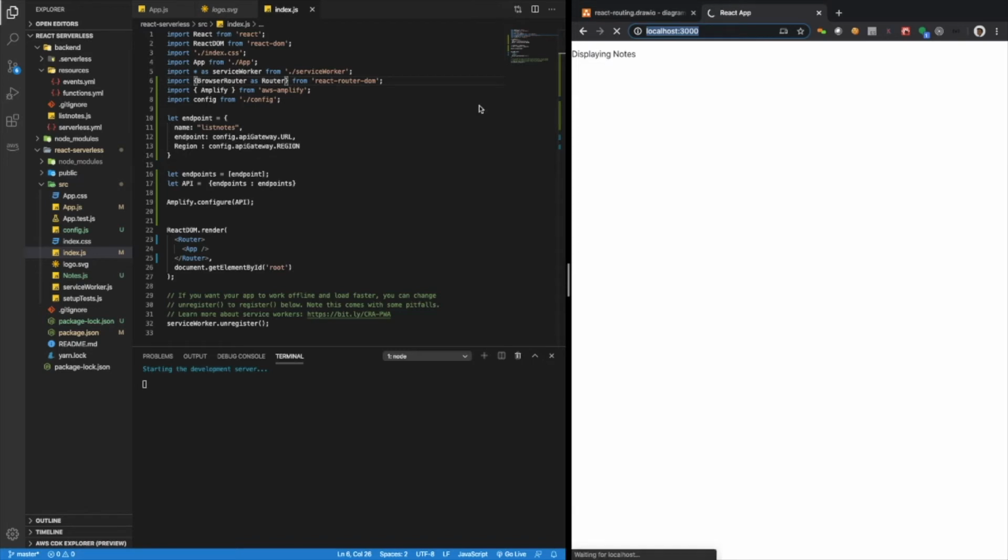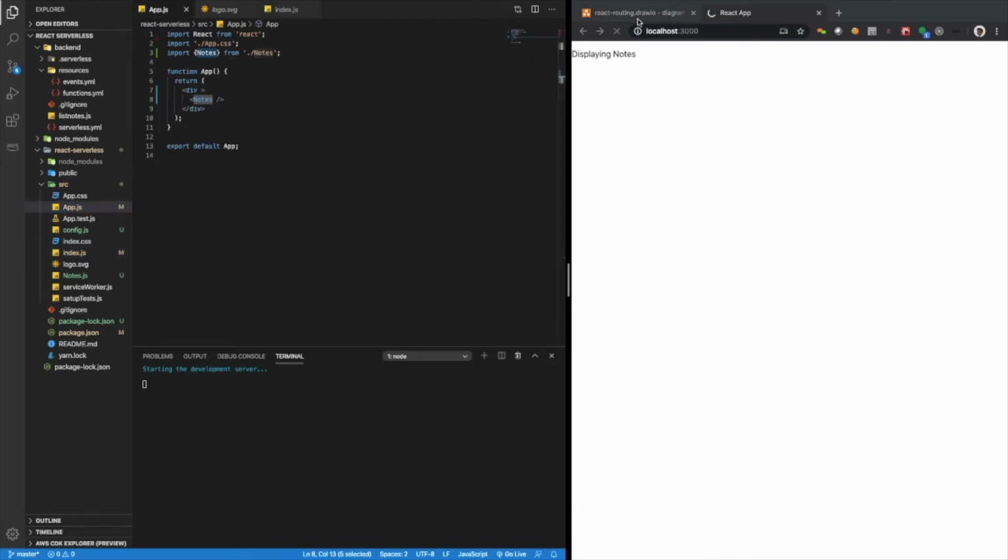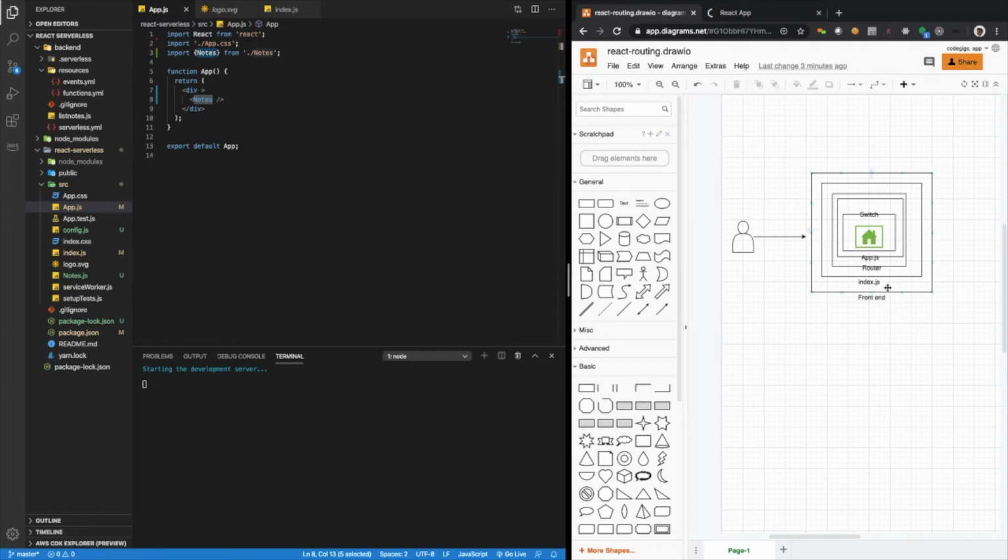Let's wait for it. It has already started. So let's go back to this diagram and let's see what we have done so far. We have already created this router object, and within the router object we have kept app.js as a child. So till this part it is over.